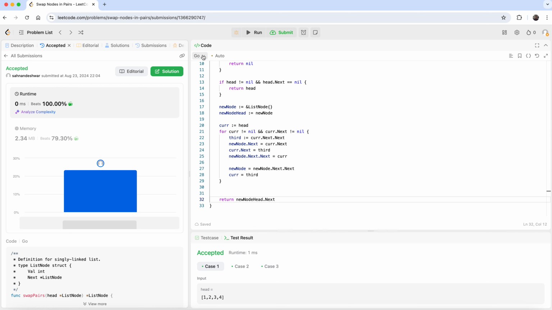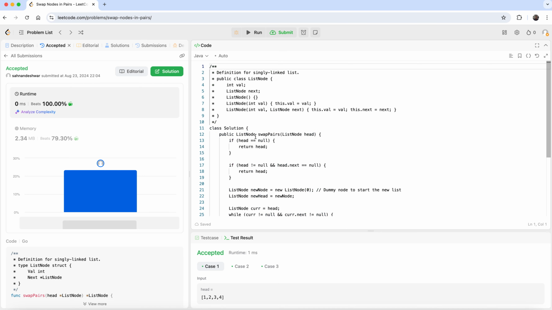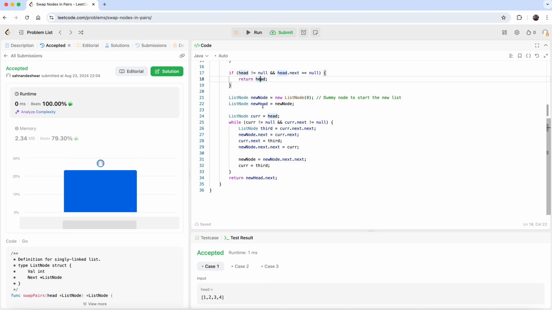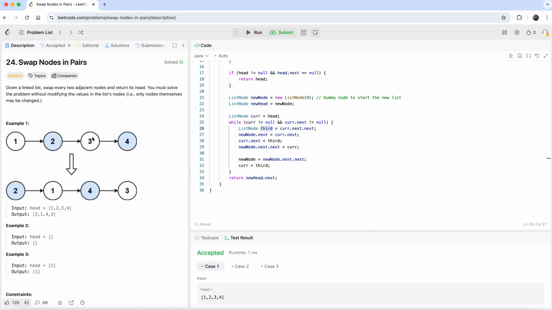You can see Java solutions also. In the Java solution, I have added the same logic. If the first node is nil, return nil, or if there is just one node and next node is nothing, return head. And this is the new node head, the current, and I maintain the third variable for the third node. The new node next is pointing to 2, current next is pointing to 2, and now break the link and 1 points to 3, current next is third, and the new node next is this, and this next is 1.